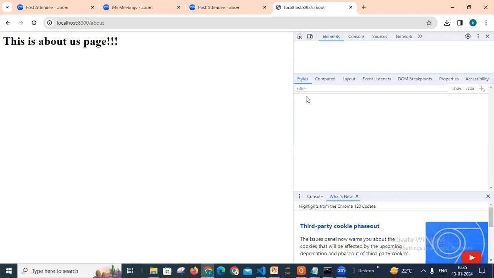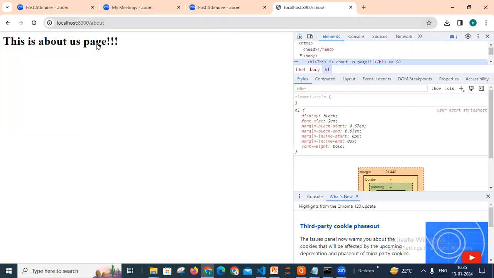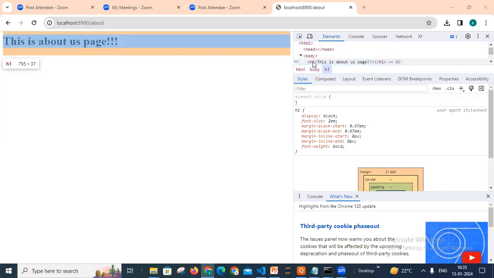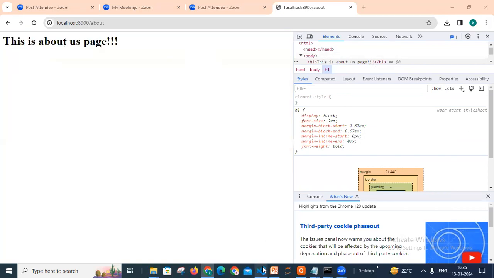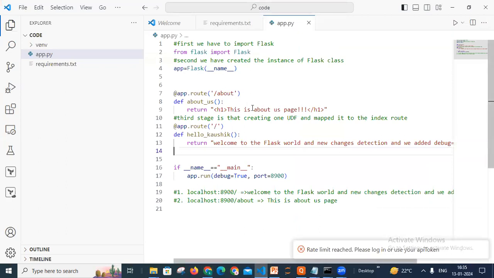You can see this is about us page, and here you can see this text is coming as bold, right? And if you inspect now, just go and inspect. Remember H1. So we provided the H1 tag. This is about us page H1. So the H1 tag is rendered as HTML over here. I just added this one about and the H1 tag. That is the reason it's showing bold. This is one example of your routing.